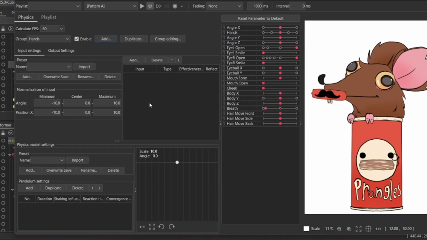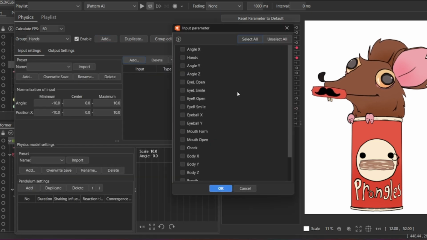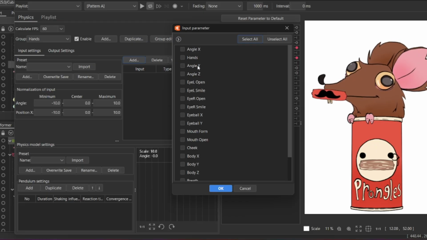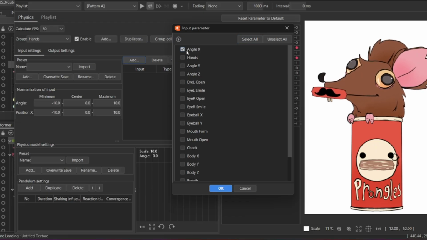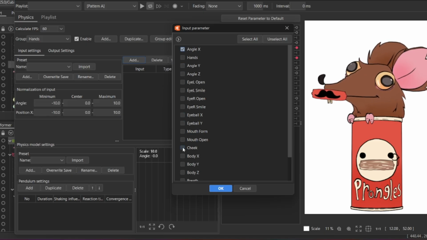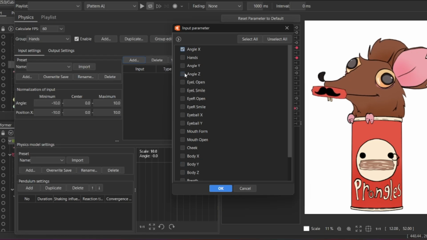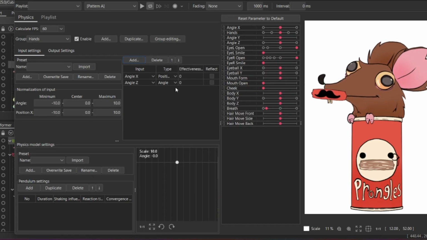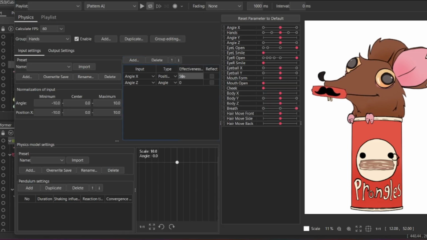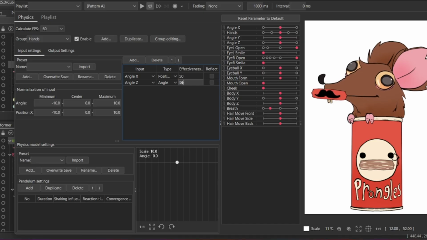So here you can see me in the physics menu where I hit add, and then hitting add here will be all of the things that whatever it is physicking is reacting to. In this case, it's angle X and angle Z, but I was on low motor functions at this point, so I couldn't think of what I was doing. I put the effectiveness up to 50, because position and angle both go up to 100, but I did 50, so it's not too crazy.